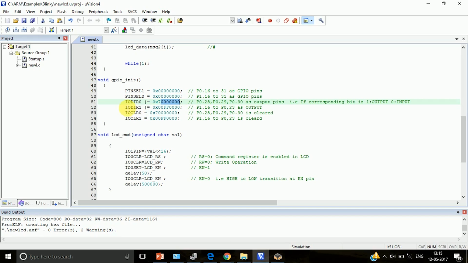The next one is IO direction 1. Here we are going to configure port 1 pin number 16 to port 1 pin number 23, which are connected to data lines of LCD. So we have made pin number 16 to pin number 23, these 8 bits, all ones, which gives rise to FF here, indicating that these 8 pins are output pins. So we are setting the direction of GPIO pins with these 2 commands.